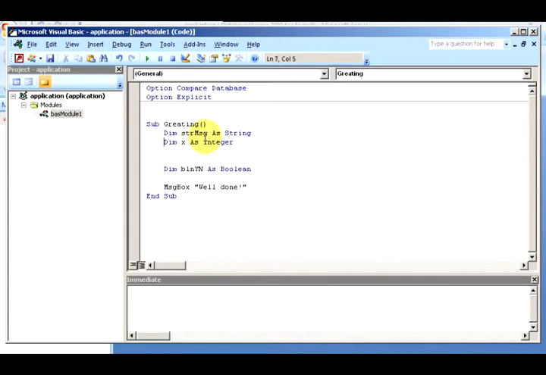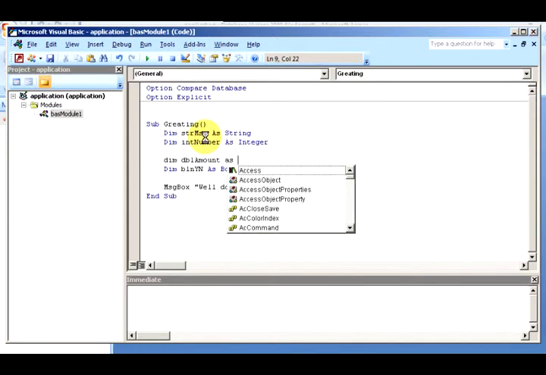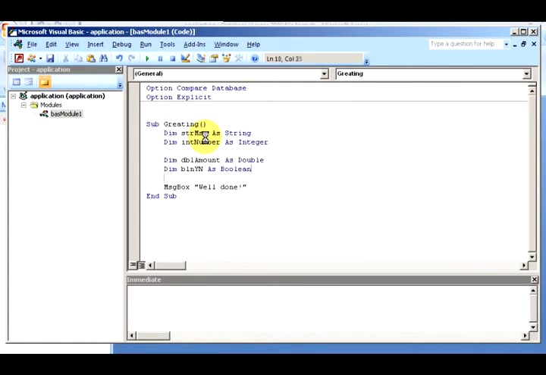Let's go ahead and change this. Let's say you want to put like $1. So dim dbl. Okay, guess what that is? Dim dbl amount as double. Okay, dbl amount is double. That means it holds numerics.